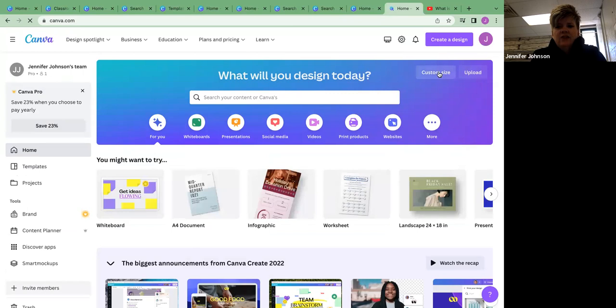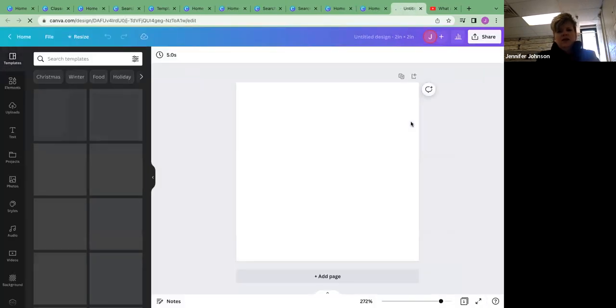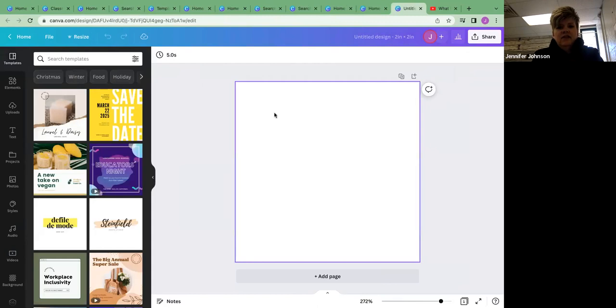I actually have to do that because I do photo strips. And so I have to be able to do custom sizes there. So I just put in the height and width that I need. You can put it in inches, you can put it in centimeters. So let's say we want just a 2 by 2. So it's going to take me to my design studio and it's going to give me that.